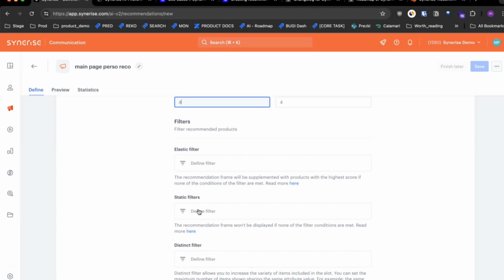And the difference between elastic, which I already mentioned, and static, but there is also the third one, right? The not yet mentioned distinct filter. So the distinct filter allows you to increase the variety of the items included in the slot. So let's imagine that you would like to increase the breadth of the general categories that are presented to your customer, because you would like to encourage the customer to also build their interest into, let's say, less popular categories.